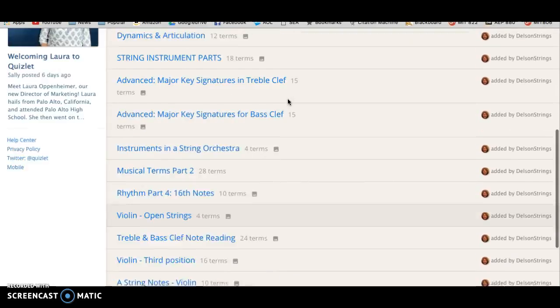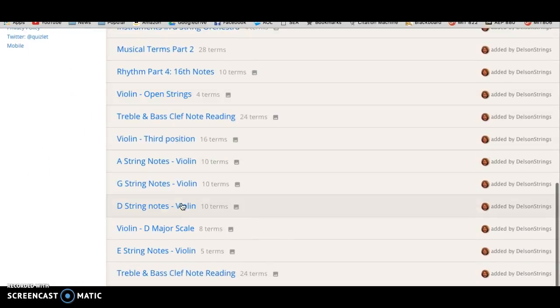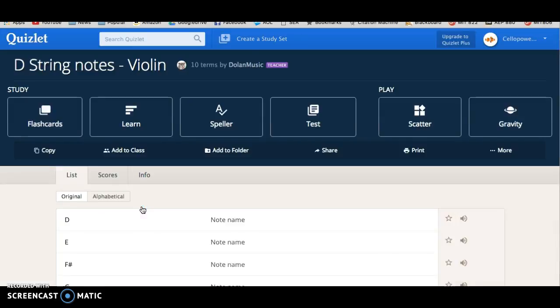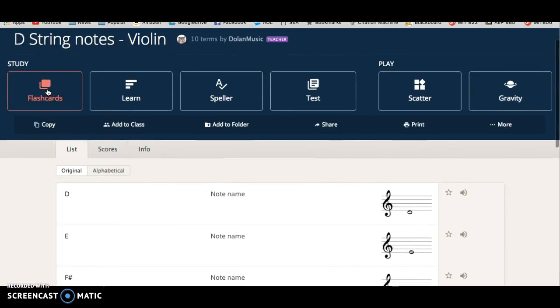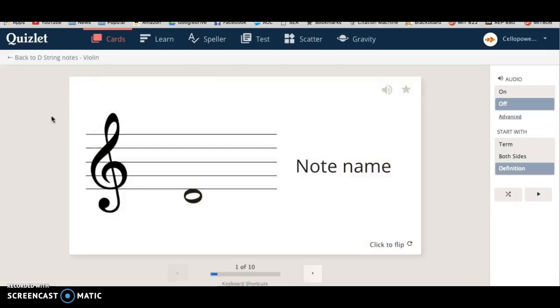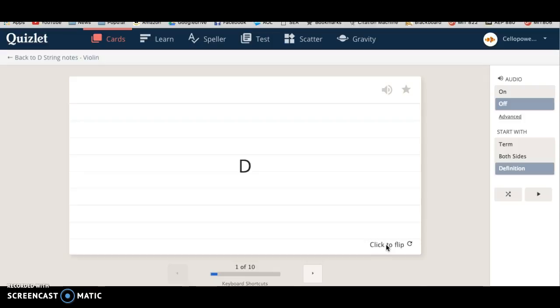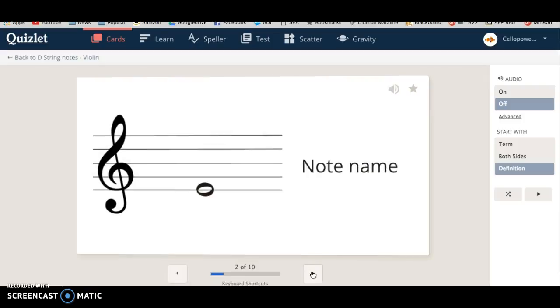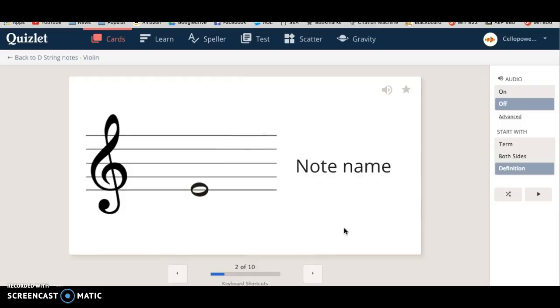And there are all sorts of lessons that you can learn. So if you're just starting the violin, you may want to start with something like the D string notes, because that's what we're going to learn first. The first thing you can do is look at the flashcards, and it's going to ask you for a note name. You may remember that we learned this in class today, and you can say, oh, that's a D. You're going to flip and make sure that you're right. Yes, you are. Then you can go to the next flashcard. Try and remember, that's the first finger on the D string, so that's going to be an E. Going to flip it. Oh, we're right. So we're going to keep going through the flashcards.